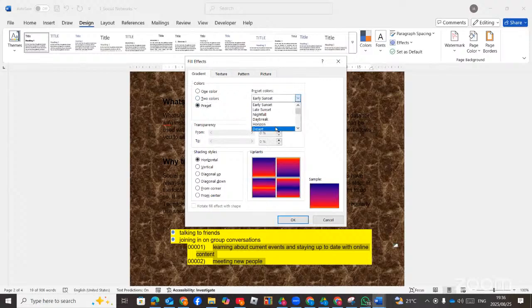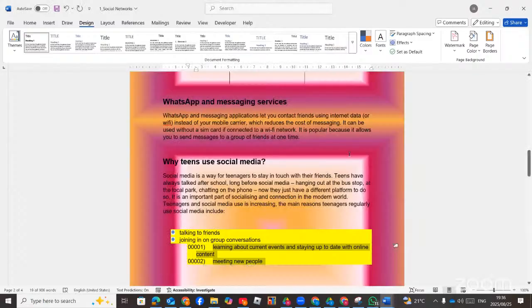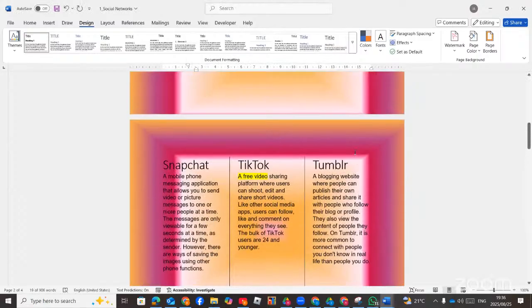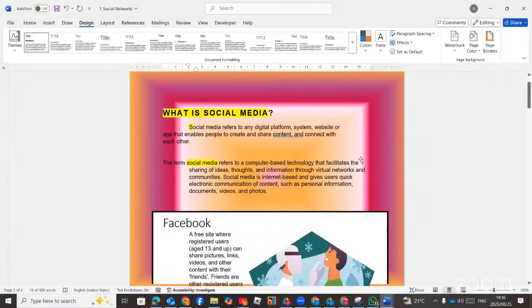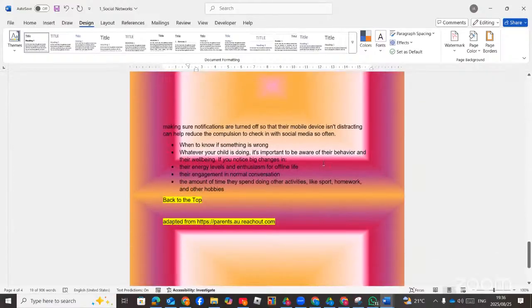Right, so let me choose one of the presets. Right, so that's how we change the page colors. Let me undo it.